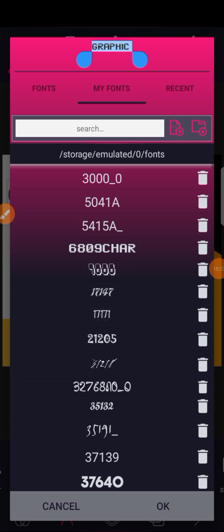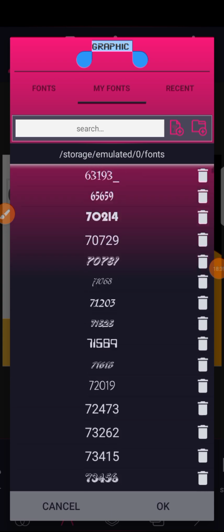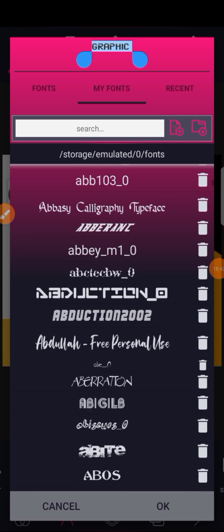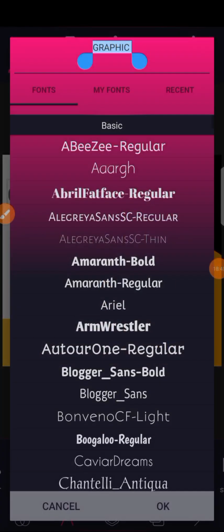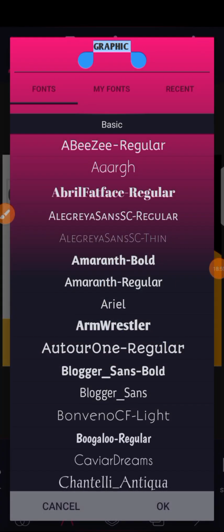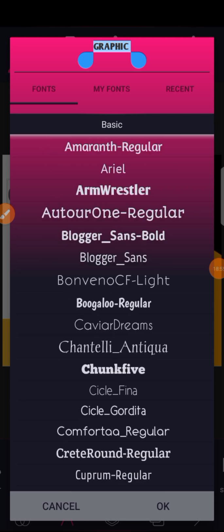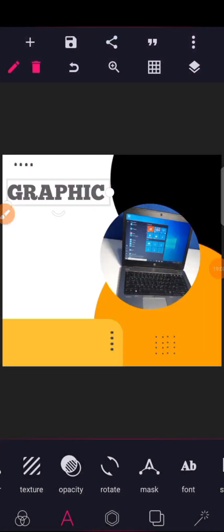So let's say I want to use, okay, since this is a tutorial, in case you might not have fonts, so I'm going to use the fonts that you can easily get from here. So I'm going to use Arm Writer. Okay, I'm going to use Arm Writer. So I'll click on Arm Writer, or if you want, you can still use, okay, let's use Chunk 5 and okay it.